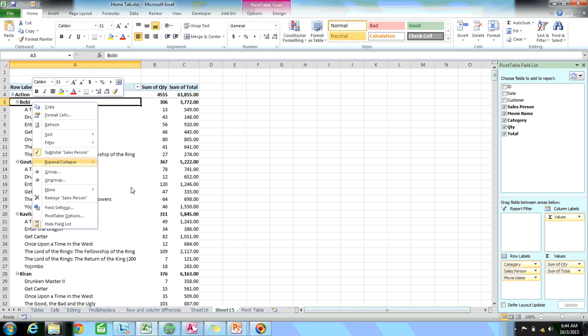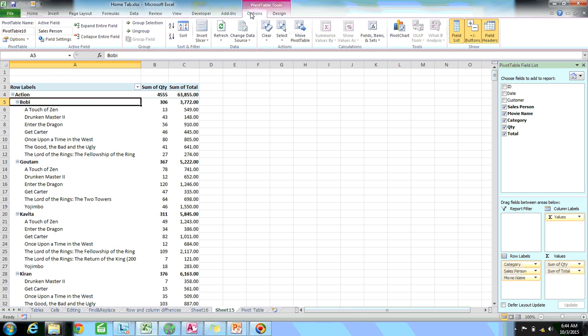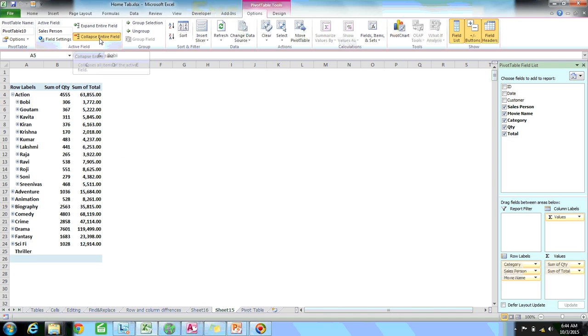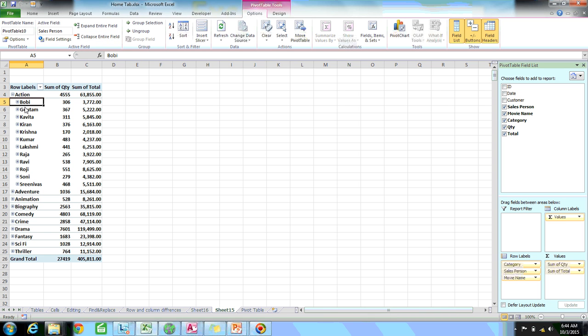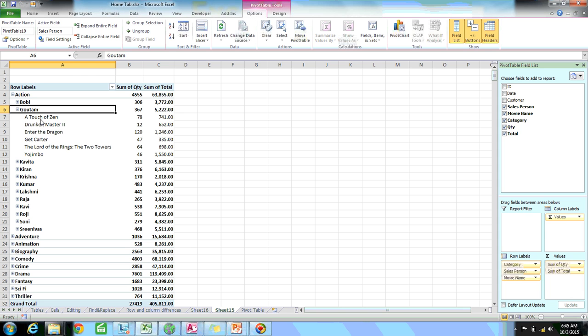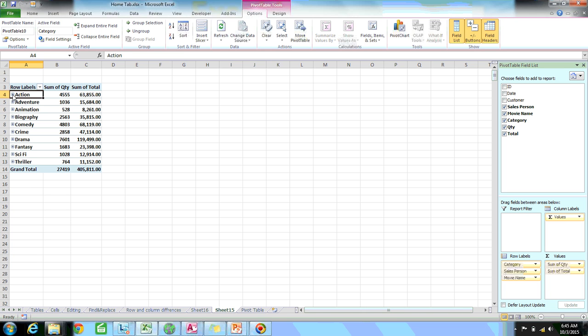However, you can also do the same thing using options tab, collapse the entire field. Now you will be able to see the employee name or a salesperson who sold these values, but not the movie names. How can I see movie names of a particular salesperson who sold those? You can click on this plus symbol. Now it has been expanded. This is the way how you can group by your requirement like this.